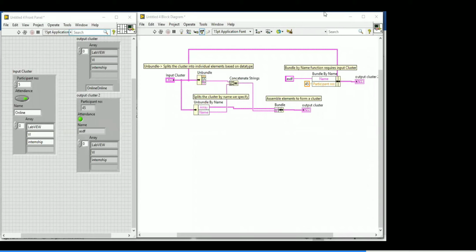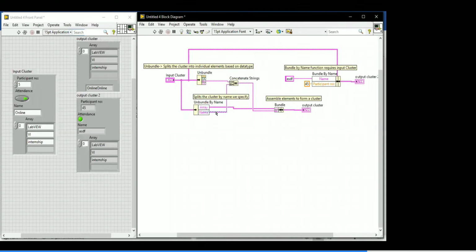You just create the indicator over there. If you want the output of an unbundle, just create the indicator. Right click, create indicator, and we'll get the answer. Wherever you want an indicator, create it, and based on the input you are giving, the value will be shown for the respective function.